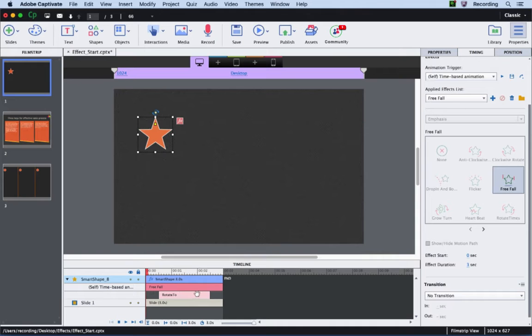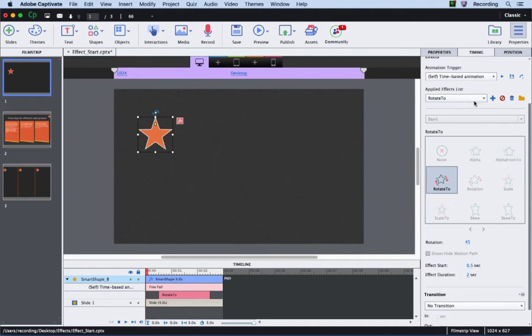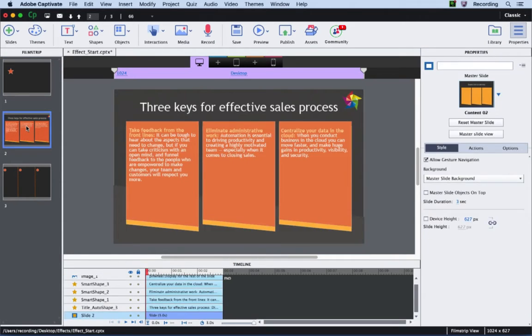Now, both these effects will be applied simultaneously to this particular object. To preview it, let's hit play. You can see that while it is flowing, it is also rotating to a particular angle. Also, if you don't like any effect, you can select that effect and disable or delete it. Now let's explore the other types of effects available in Adobe Captivate.